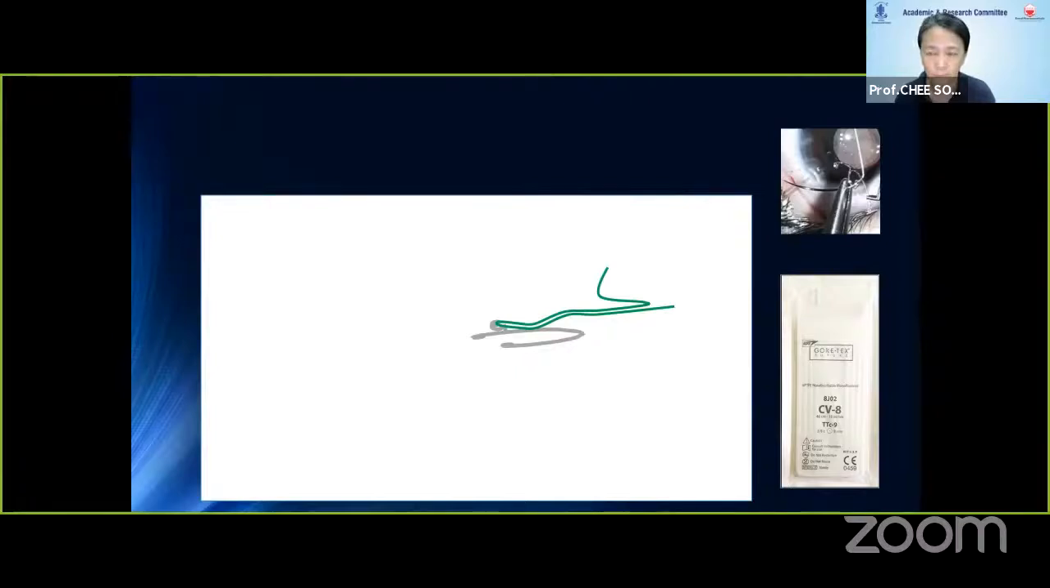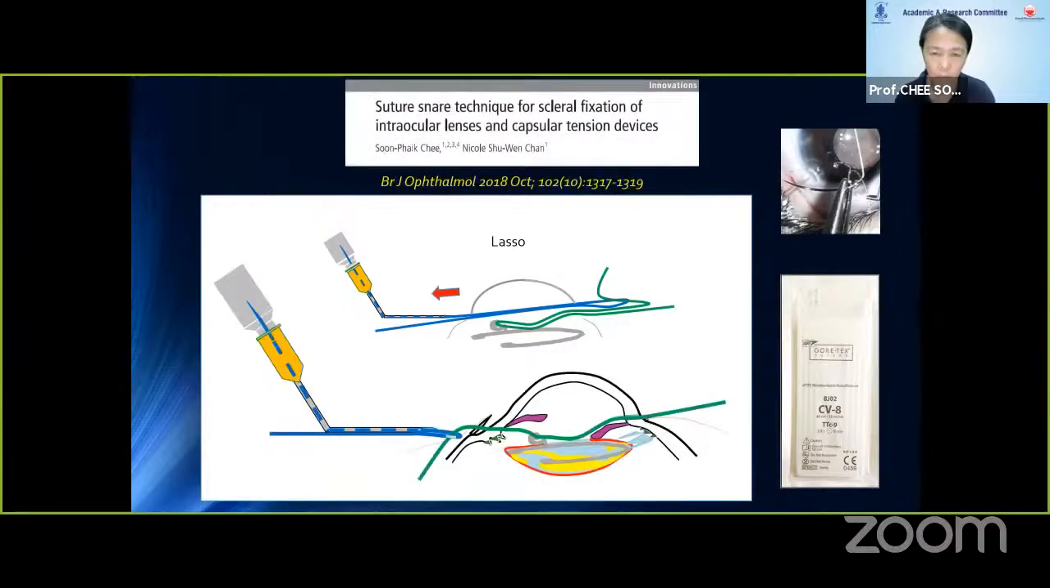How do we then bring the suture loaded on the tension device to the scleral fixation point without the needle? So if we have a needle that is already preloaded with a segment of suture, we can extend that and use it to lasso the end of the suture and bring it to the scleral fixation point like what you see here. And this is a suture snare that has been described in the British Journal of Ophthalmology.